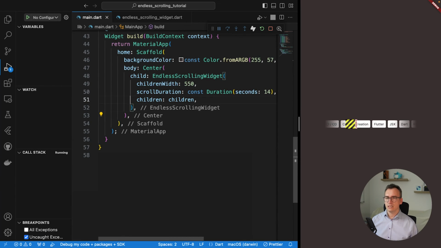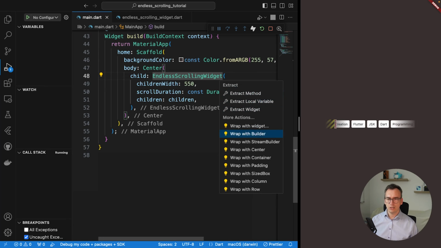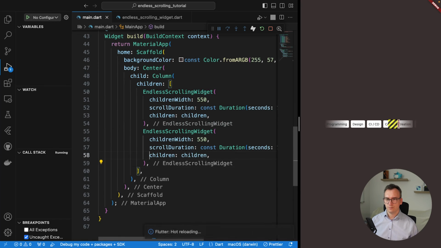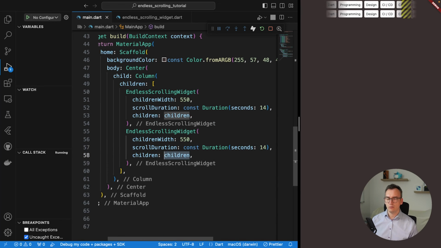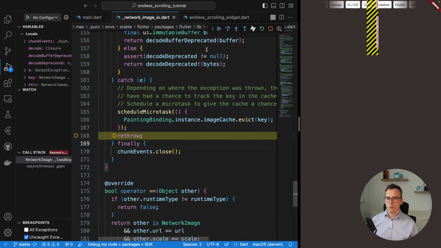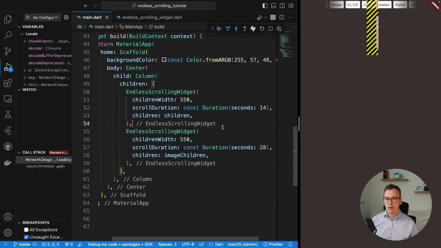So what we can do is wrapping this endless scroll widget in a so-called column. Where is it? There we go. And we just create it once more. And this time we use, instead of children, we use the image children. And let's say we increase the duration a little bit. And whoa, we have an error here, depending on, yeah, fair enough. That makes sense. And let's keep the width of the children for now. But actually what we can do is we say 4 times 155, which is the width of the images.